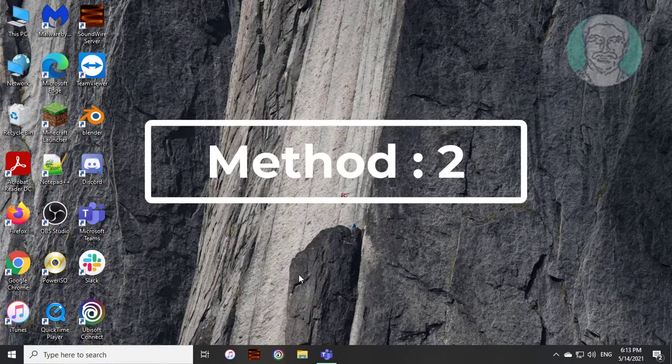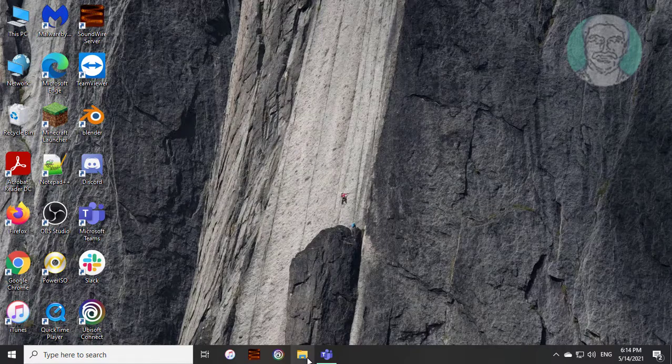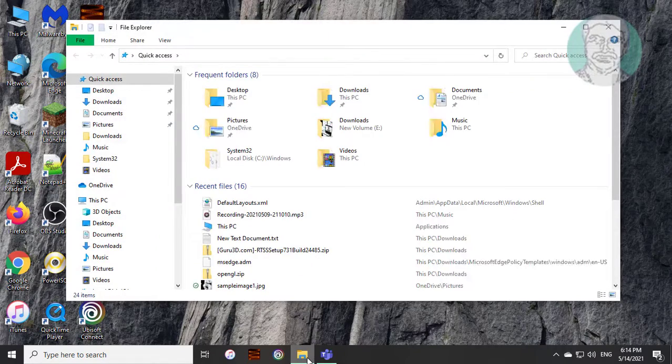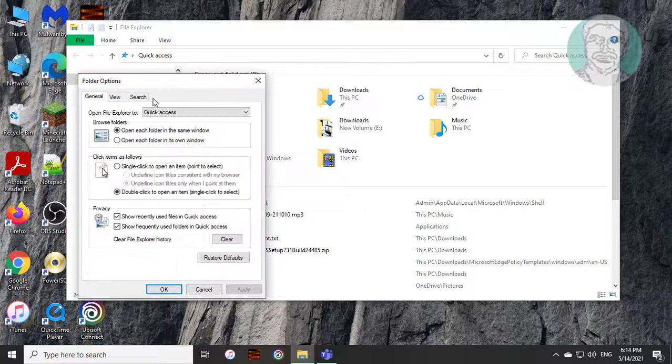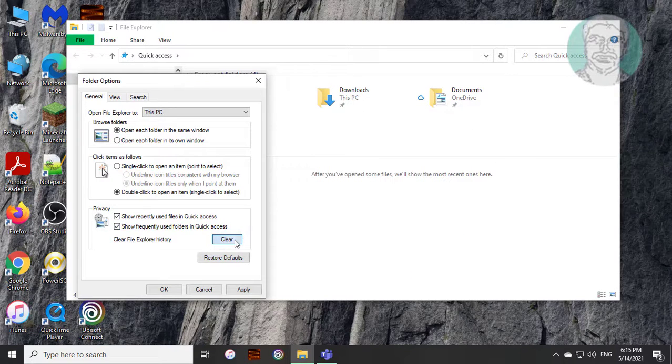Second method is open File Explorer. Click File, click Change folder and search options. Open File Explorer to This PC. Check Show recently used files in Quick Access and also check Show frequently used folders in Quick Access. Click Clear, click Apply, OK.